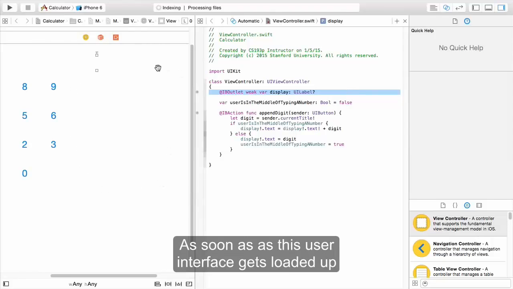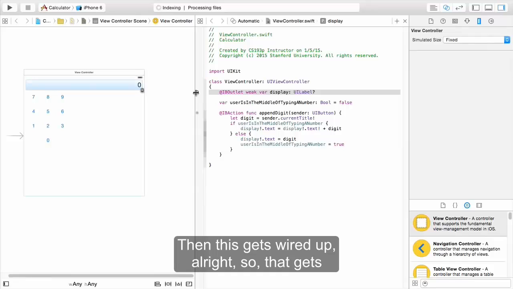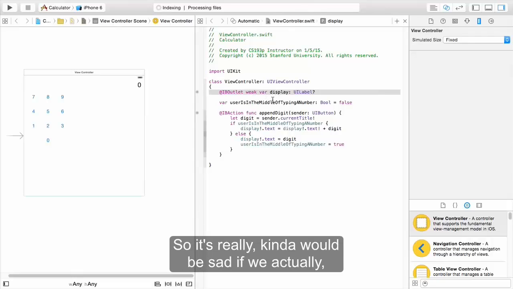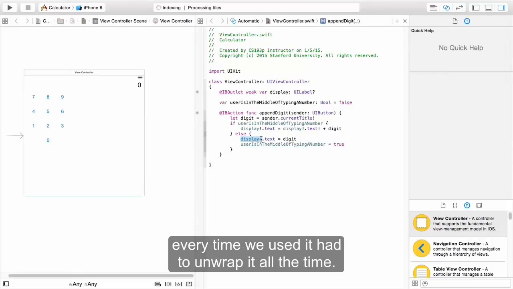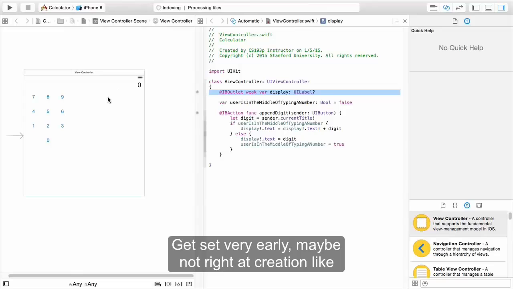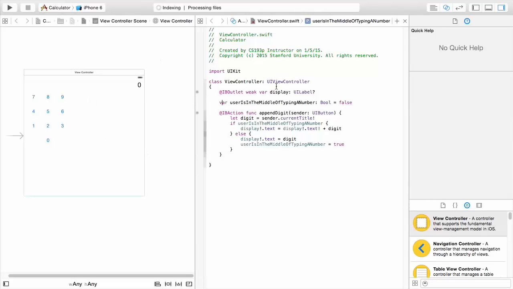As soon as this user interface over here gets loaded up by this view controller, then this gets wired up, right? So that gets wired up, and this is set, and then it's set forever. So it would be sad if every time we used it, we had to unwrap it all the time. So these kinds of properties get set very early, maybe not right at creation like this one, but very early, and then they stay set all the time.